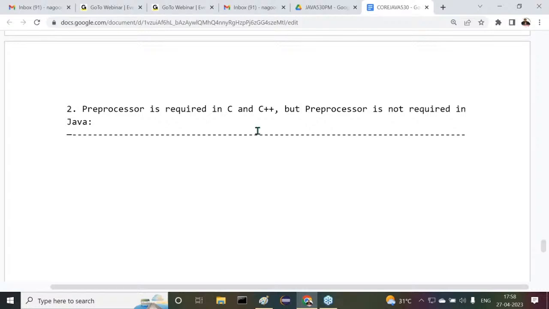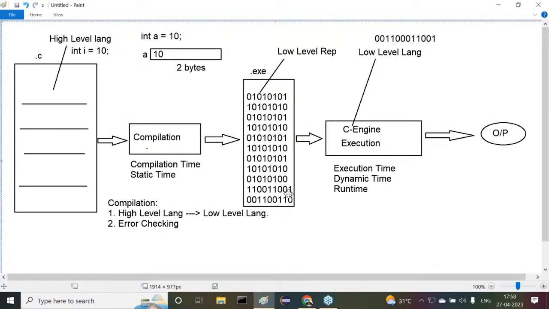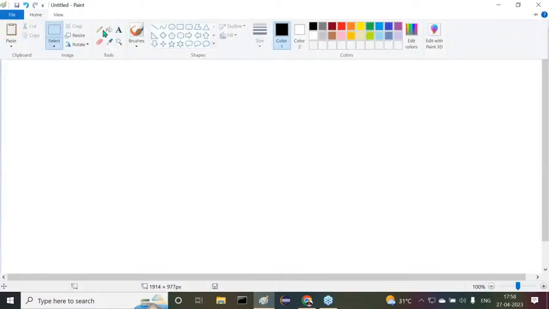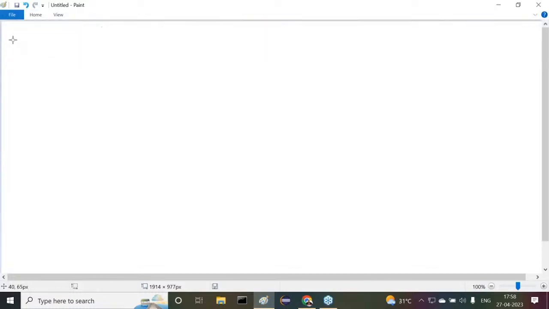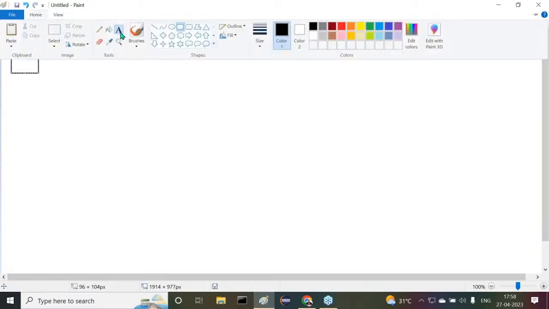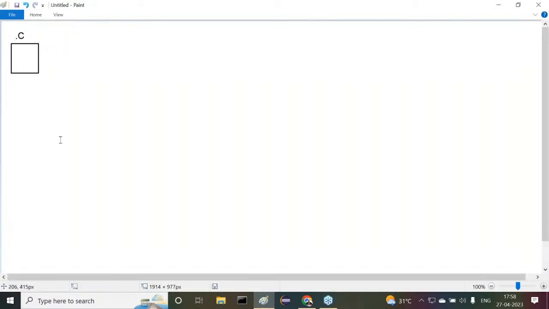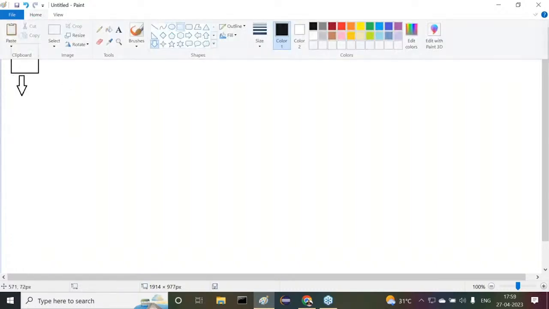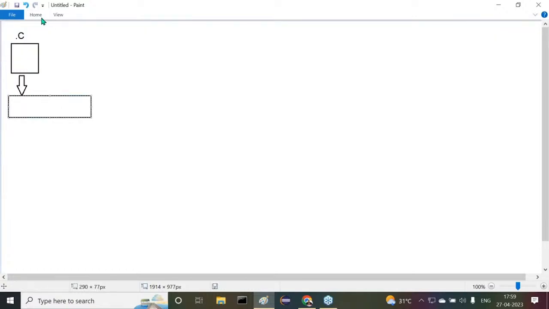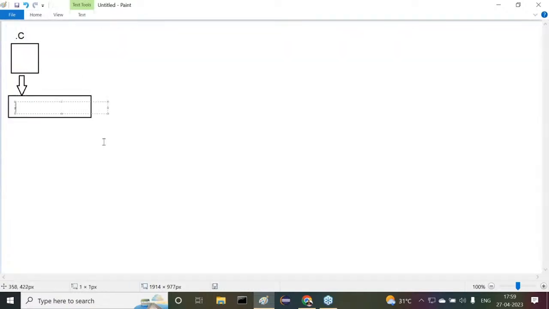Observe carefully. I want to give one diagram here. For example, I'm going to write a program. Now this we can understand as a C program, dot C. This is a C program, dot C. Next, we need to perform compilation.